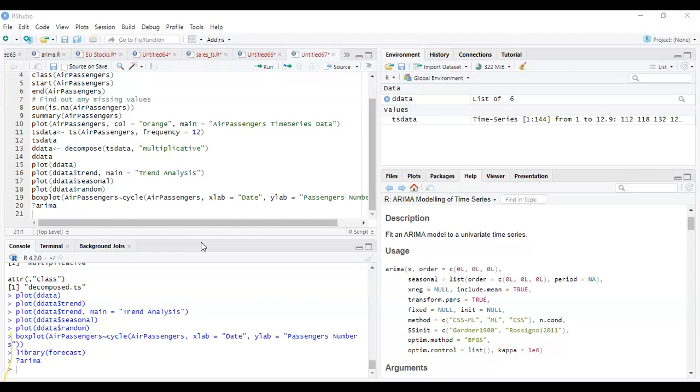equation, MA. So AR component, the current period depends on the prior period, or regress with the prior period, and MA component, not only this, the randomness or shock is also there. So ARIMA is the combination of the integrated model of autoregressive and moving average, in which there are three parameters P, D, and Q.